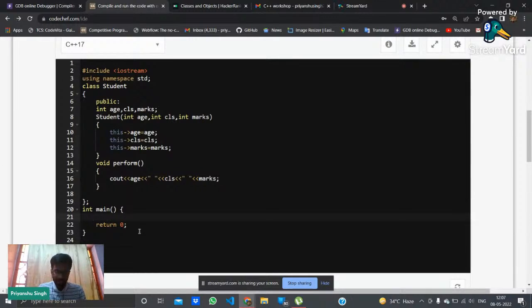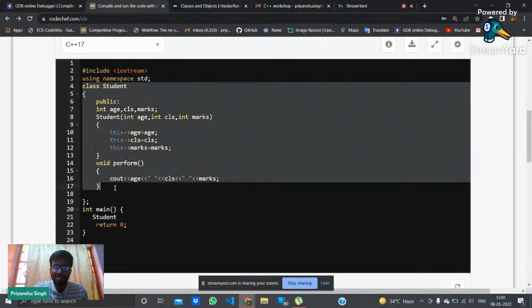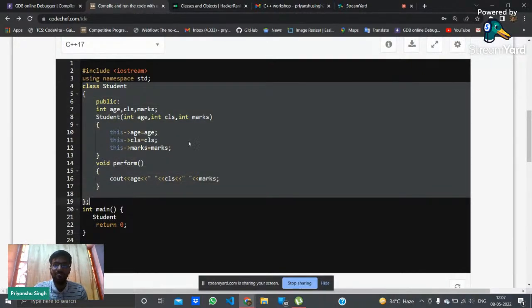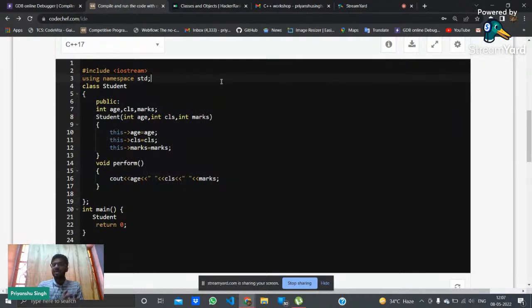Similarly, we'll be writing our data type. So this is our data type. Now this data type is not built in. That is why we have created a prototype here. Now C++ knows that yes, there is a user defined data type named student. It has certain characteristics like age, class, marks, and it has a parameterized constructor, which receives 3 parameters, which are used to assign values to the instance variables. And it has a method perform.